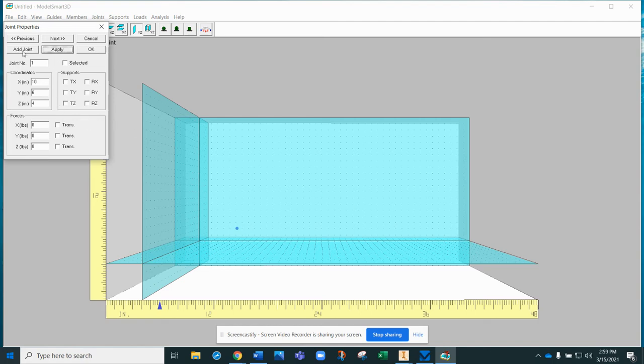So now I'm going to add several more points. I'm going to click on Add Joint, and we're going to put in 14, 6, 4. 14, tab, 6, 4, apply. Add Joint, click another one, and we're going to do 18, 6, 4, apply, another one. Okay, 22, 6, 4. Apply. And 26, 6, 4.